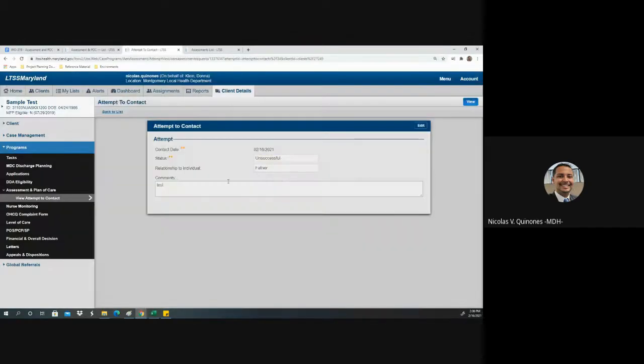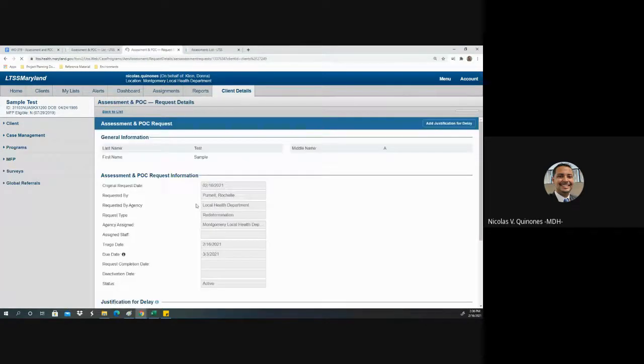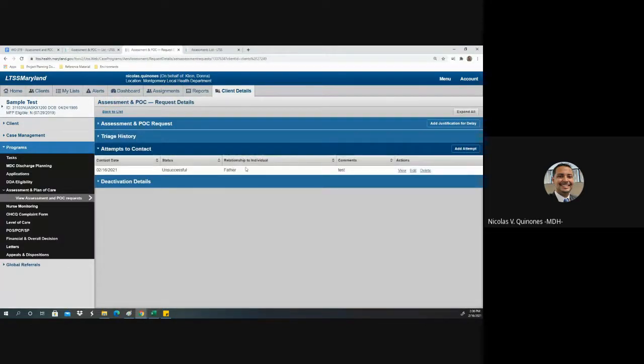You do have the ability to add as many attempted contacts as you want within a given request. So you can see it as a list. If I wanted to add more, I can, and I can delete and edit. All those functions in terms of adding, editing, and deleting will continue to remain available so long as the request itself is still active. Once it's inactive, then it becomes read-only.